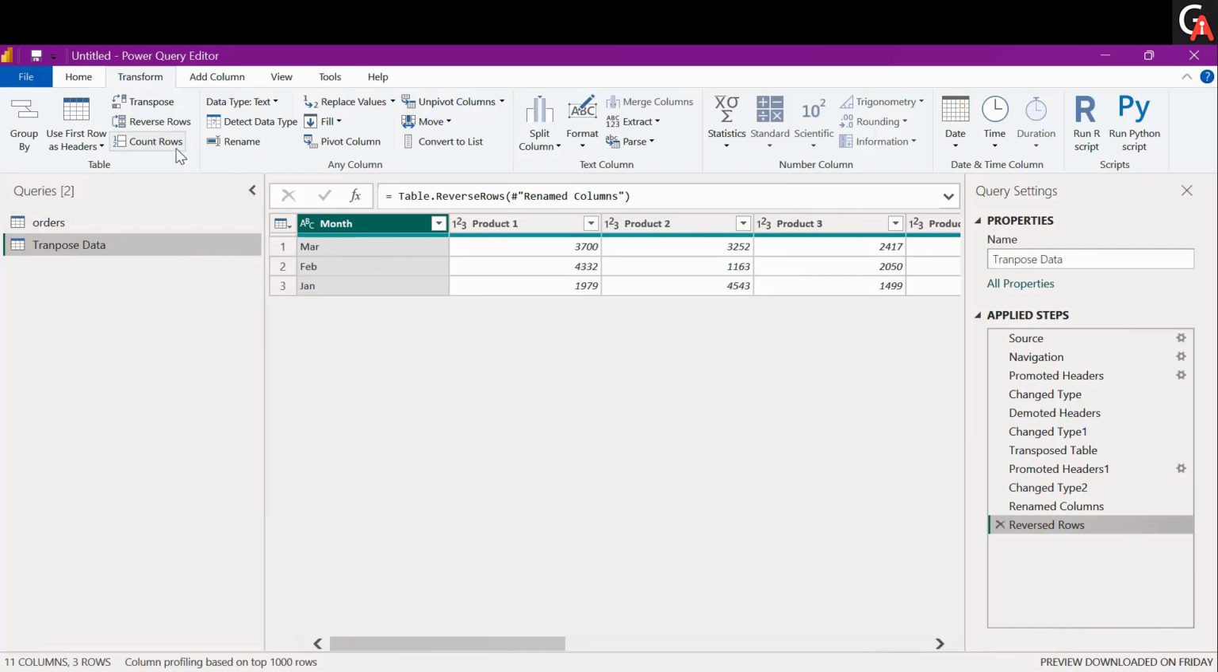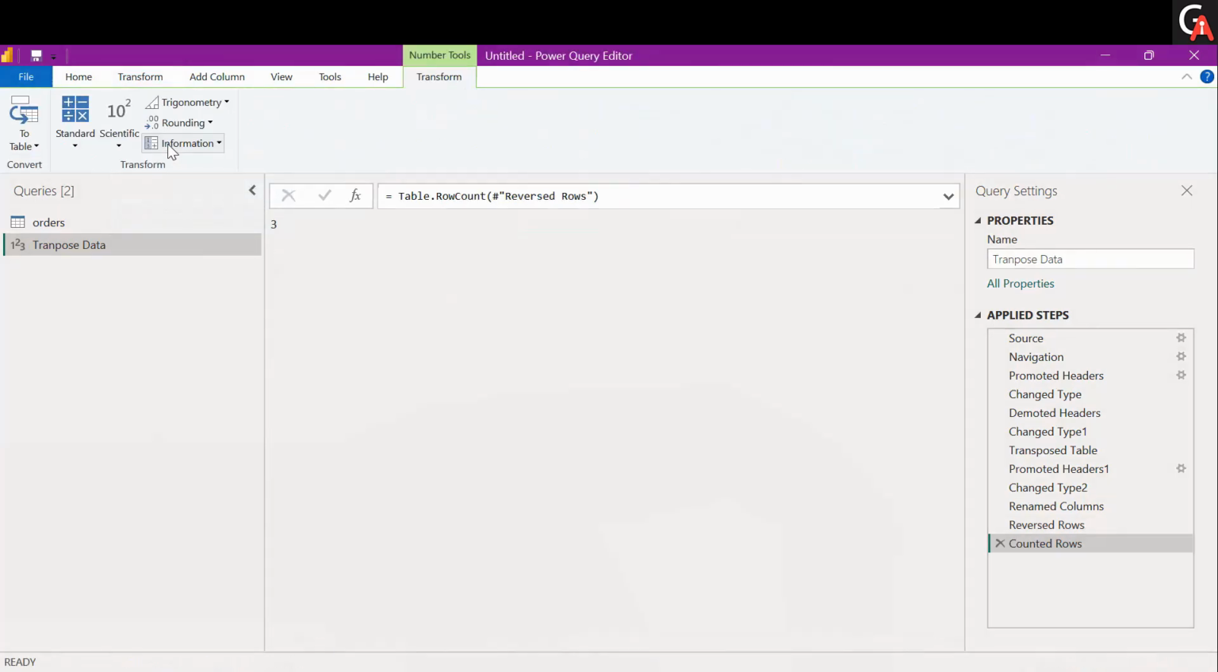Then there is a next option called count rows. So let's say you want to count how many rows are present inside your table. In this case, this table is very small. We are able to see that there are 3 rows, but let's try to click on this option. You will be able to see how many rows are present in your table. Now we'll cross out this step because I want to see my original data back.